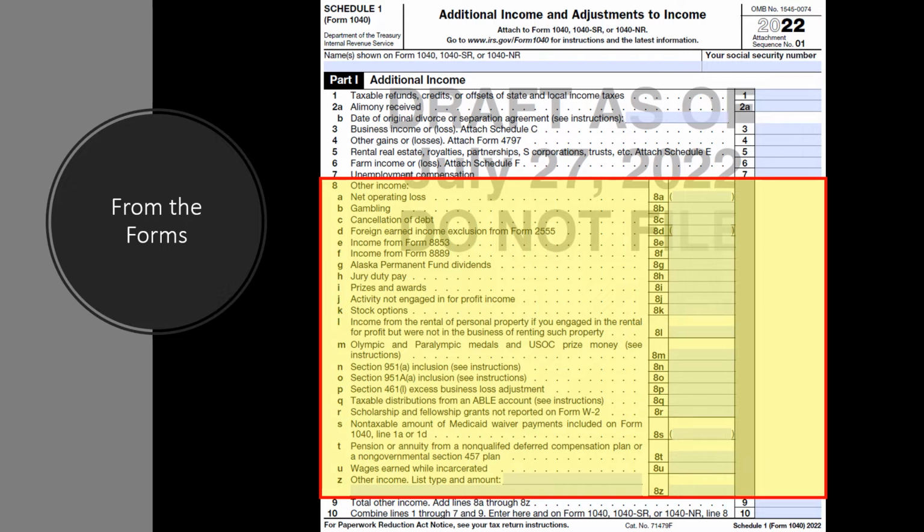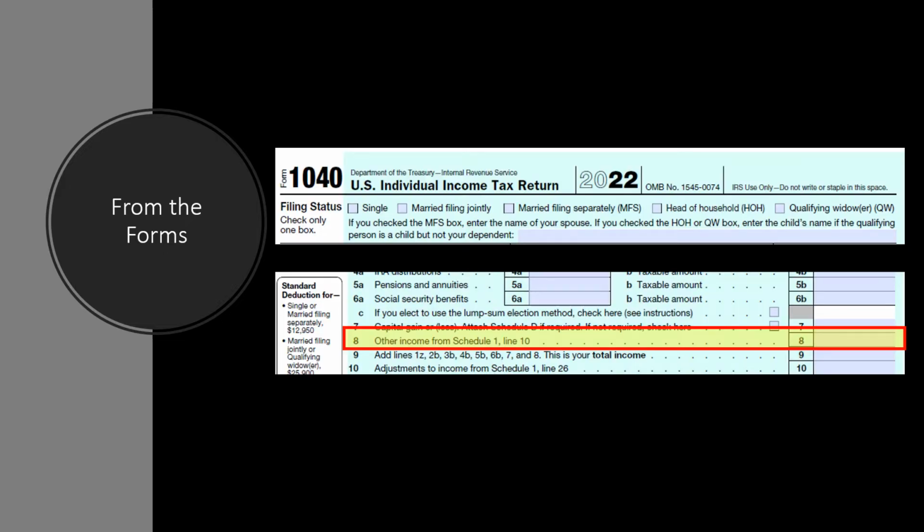And you'll see there line 8 has a whole list of letters of different types of income that could fall under that other income line. And then this will get totaled and transferred onto the front face of the 1040. Here is 1040 page 1, again line 8, other income from Schedule 1. Line 10 was that total line where everything on Schedule 1 gets totaled up and appears here on the 1040.